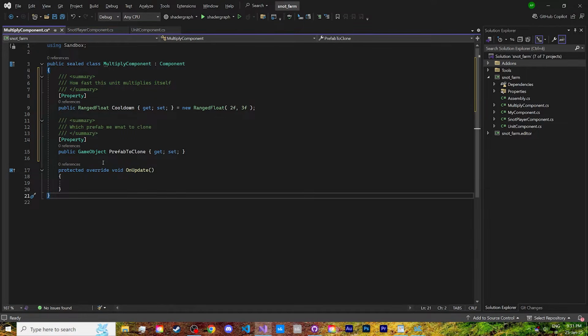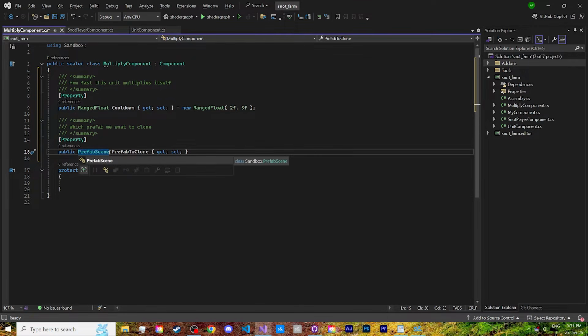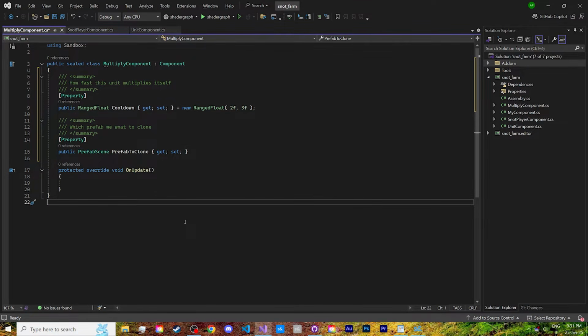You can treat prefabs like a game object and it will still let you select and clone them. But to remove any confusion, I'll replace this with the proper class, Prefab scene. This way you are forced to select a prefab and not accidentally drag in a game object from the scene. But why not just clone the snot itself instead of a prefab reference?